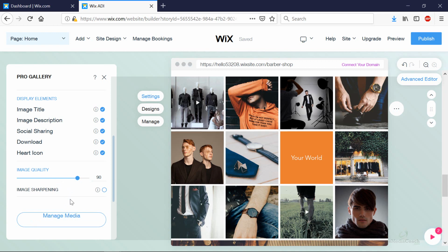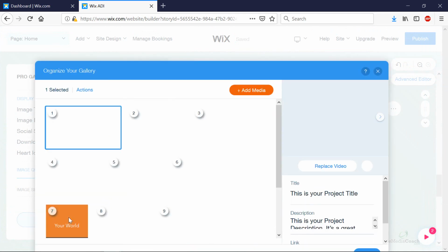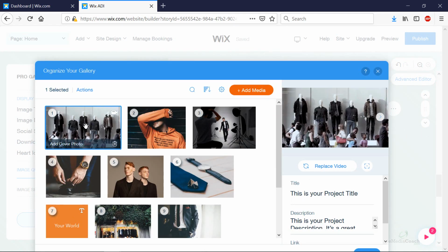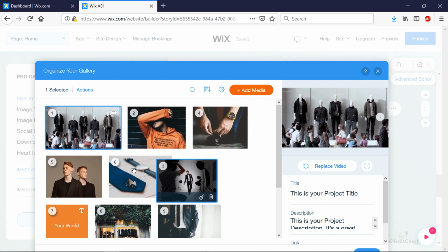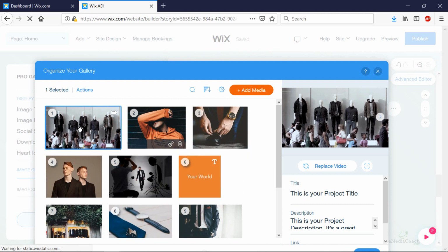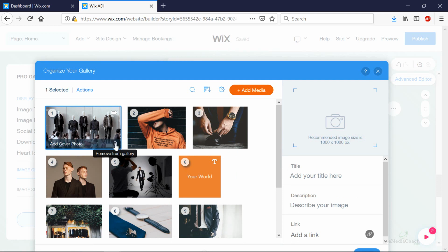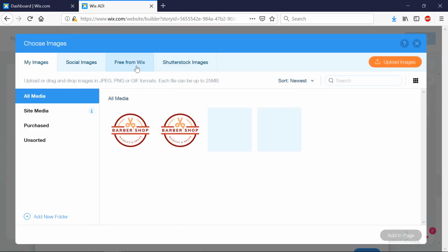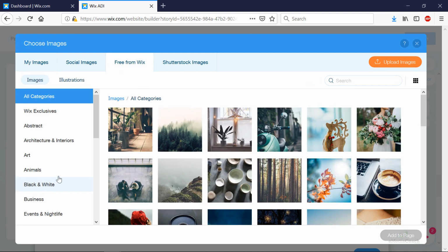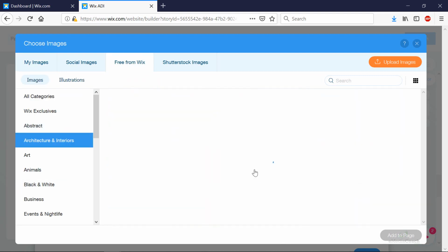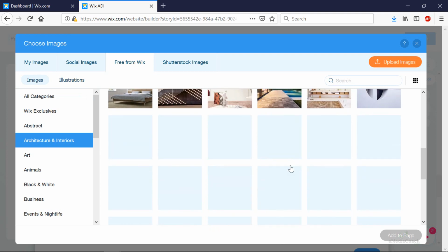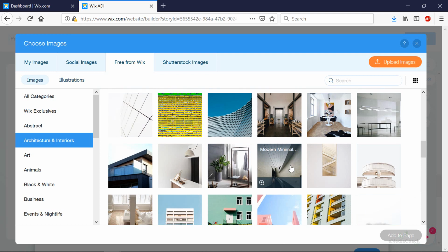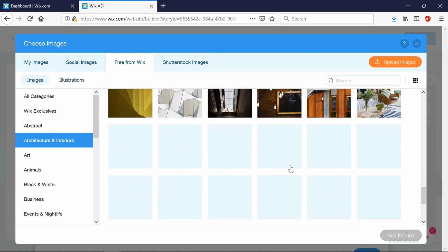Now importantly, how do you manage the pictures in your image gallery? Click on Manage Media. You can rearrange the order by simply dragging and dropping like you're seeing here. And you can click on an image and delete completely from the gallery, or you can add media by clicking this button here, and you can add an image or a video from your computer or from the huge bank of Wix images that are available to you on demand. So it's a really, really powerful piece of functionality, as you can see.